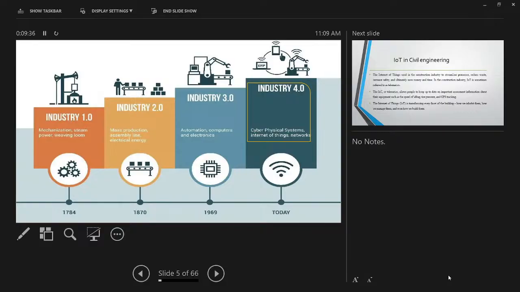Today IoT is used in many fields, like the electrical side, mechanical side, civil engineering side, aerospace, etc. Now we are going to see IoT in civil engineering.